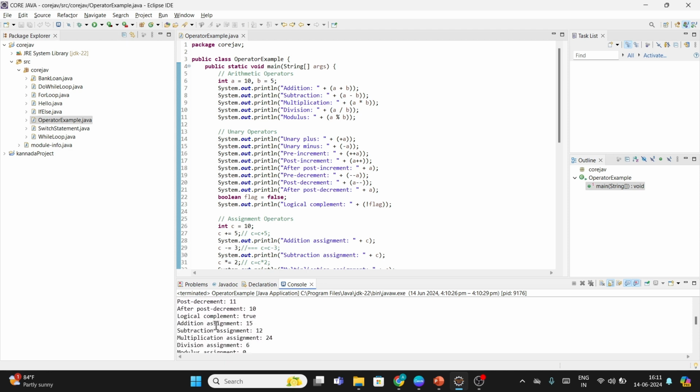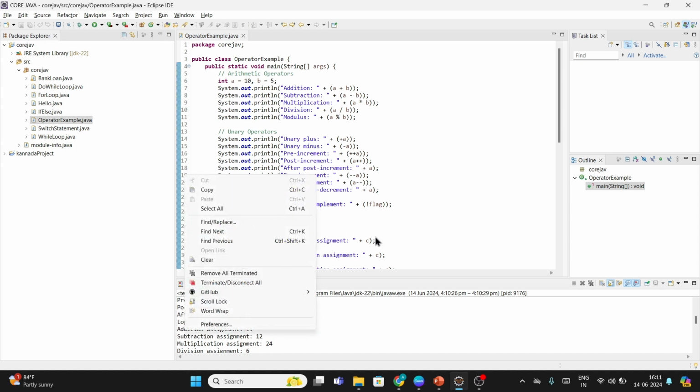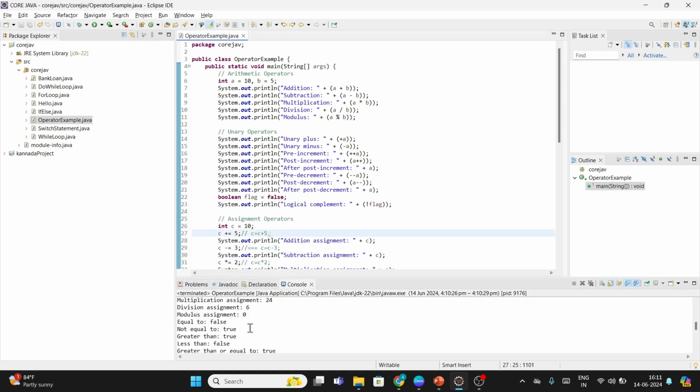So I will ignore the unary operation as of now. Let's go to the assignment operations now. So where is addition assignment? Just a minute, guys. Yeah, addition assignment is here. As I told, c is equal to c plus 5, so we're getting 15, and c is equal to c minus 5, we're getting 10. Yes, of course that is correct, and for the multiplication operator, c is equal to c into 2.